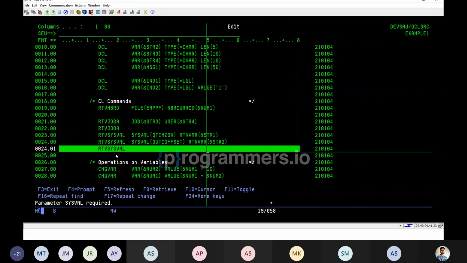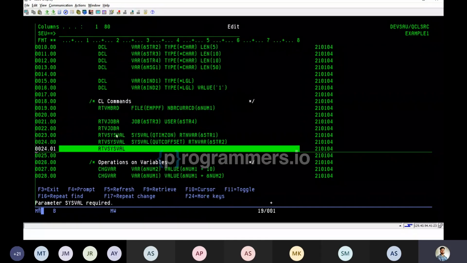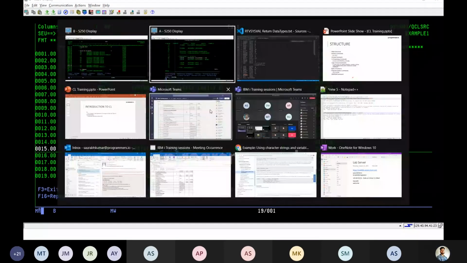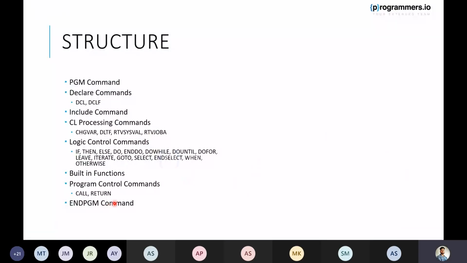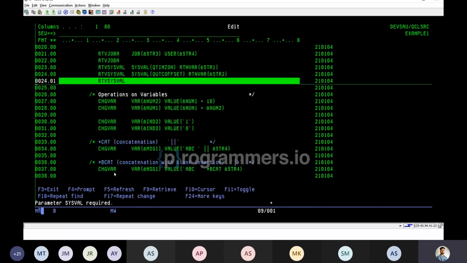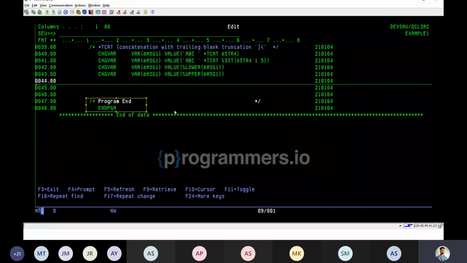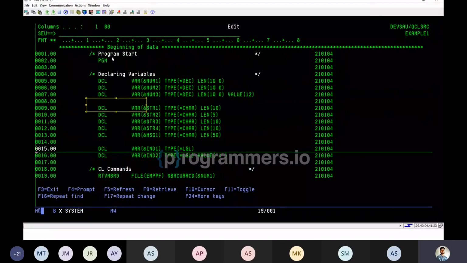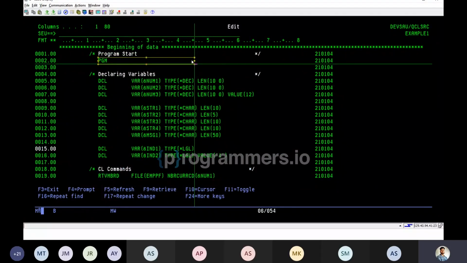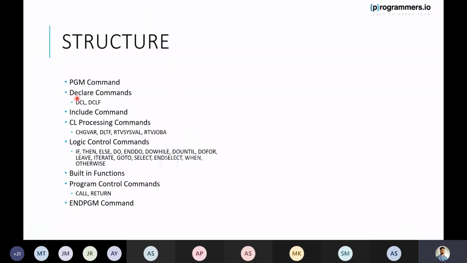Now, let's just see. Okay, so this PGM and NPGM. So PGM we had there, and at the end we used this. These are only mandatory when we are passing in the parameters. Then this is how you declare a variable. This is how you declare a file. You can add copybooks into this using the include. Then there are change var, delete file. There are many CL commands that you can use.